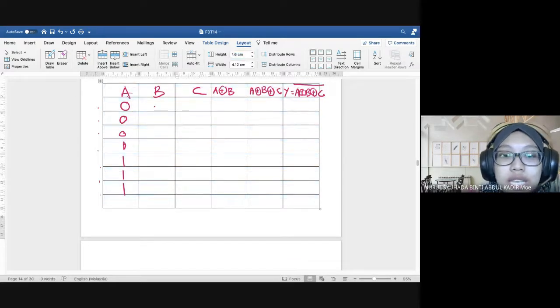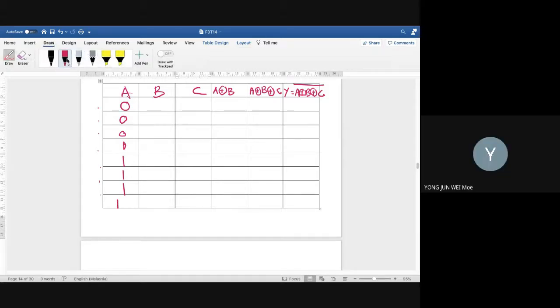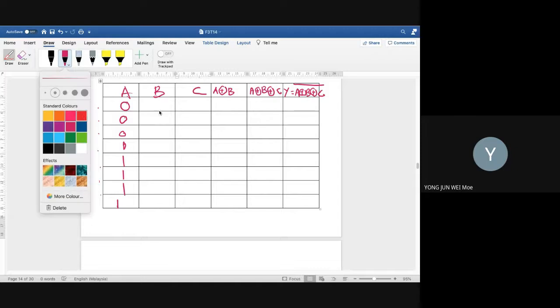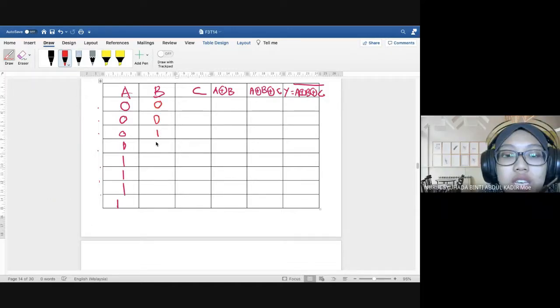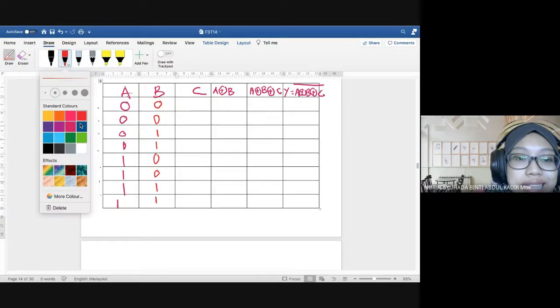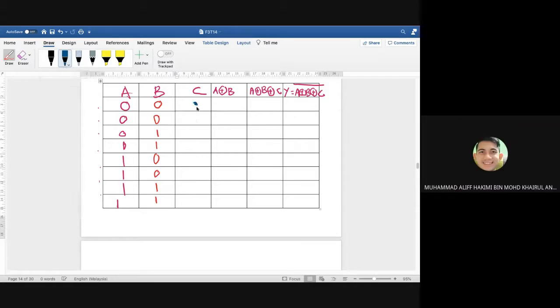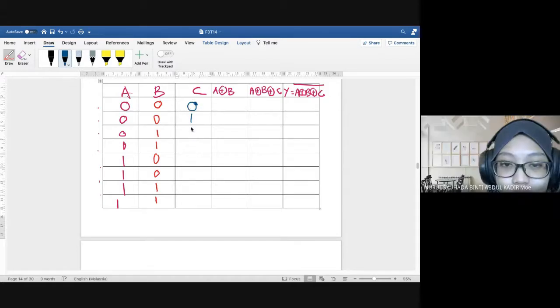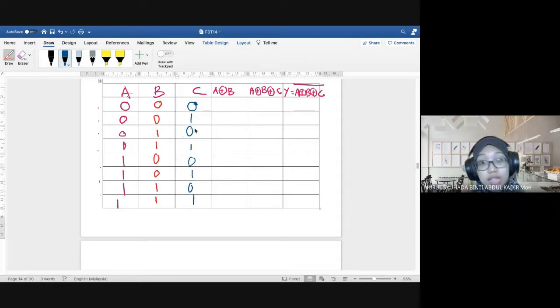Alright, so the B here would be apa? 0, 0, 1, 1, 0, 0, 1, 1. Okay. Selang 2. And then C, selang berapa? 1. Okay. 0, 1, 0, 1, 0, 1, 0, 1. So, you ada all possibilities.